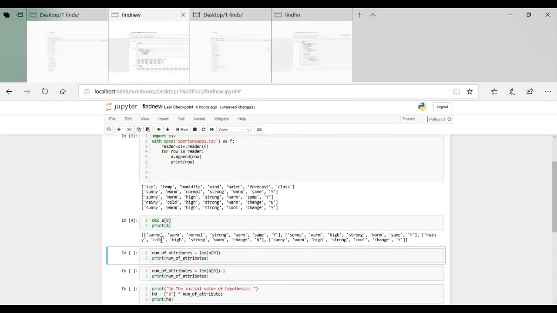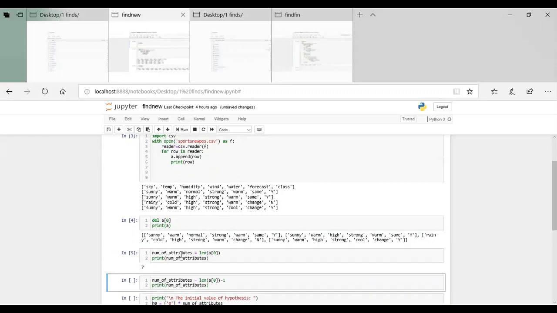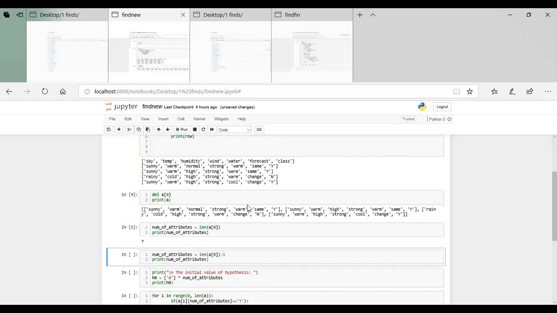After that, we can observe the number of attributes. In total, 1, 2, 3, 4, 5, 6, 7: sky, temperature, humidity, wind, water, forecast, class. So in total 7 attributes are there, counted by using the length of a[0]. By executing the command, we can see the output: number of attributes is 7. But we need only attribute values, no need of the class label. So we remove the last column of each row by assigning length of a[0] minus 1. You can see the number of attributes is reduced to 6.